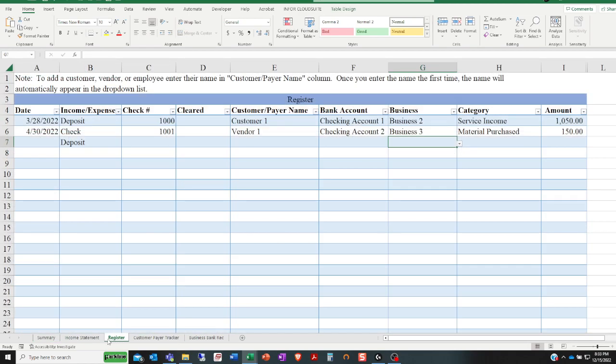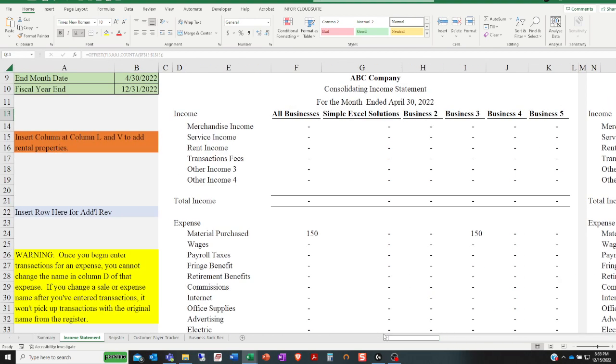Now, one thing that is really important as you enter transactions for account names or account types is that once you start entering deposits or expenses, you don't want to change any of those names for anything that you've already used. So in other words, if you have put transaction expenses in and you've named them material purchase, once you start entering those transactions, you have to keep this as material purchased. And likewise, once you have an income, you have some merchandise income, you need to keep the name.